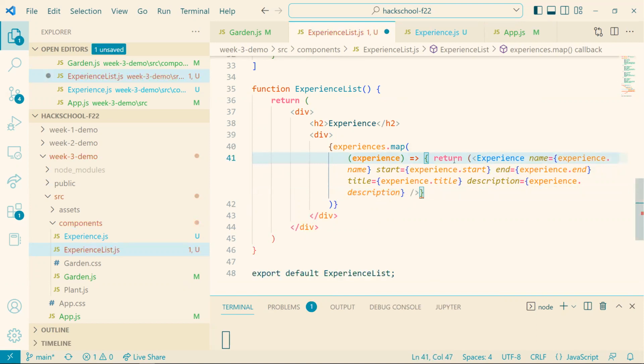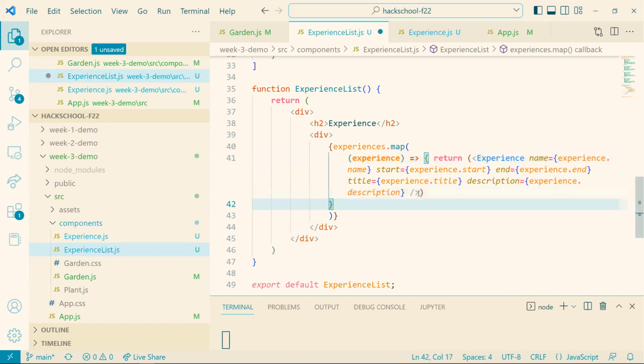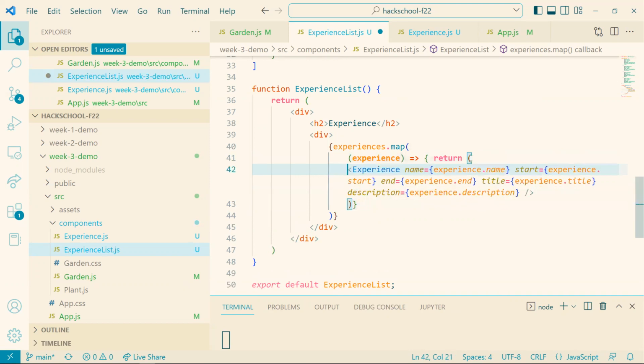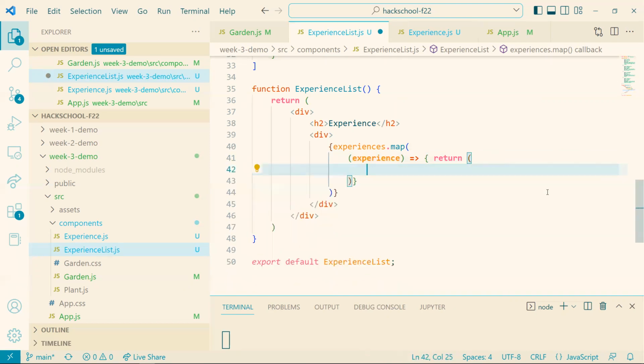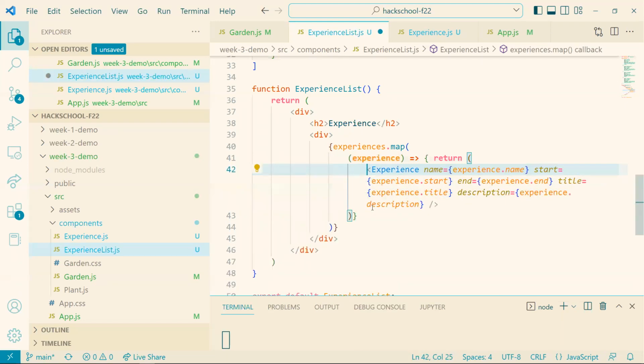I think it looks like this. Let me just do this. Looks like this. Okay, so this is the component. And then yeah, so I made this look a little nicer.